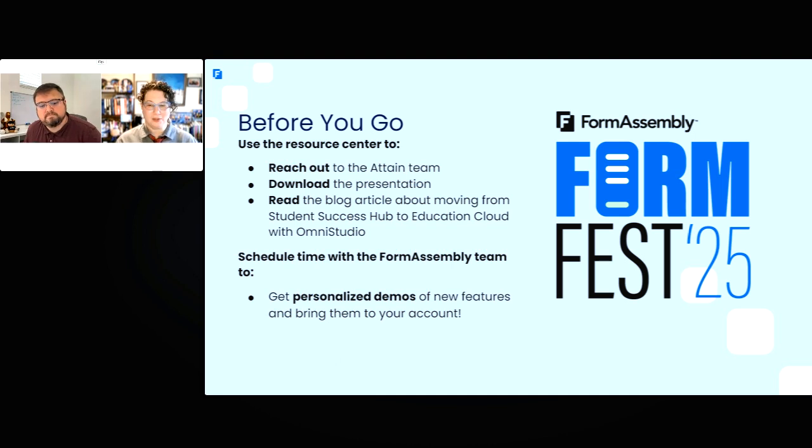Oh, we've got a new question from Bill. Are there any examples of reasons why a user should choose the complexity of OmniStudio over a form tool?